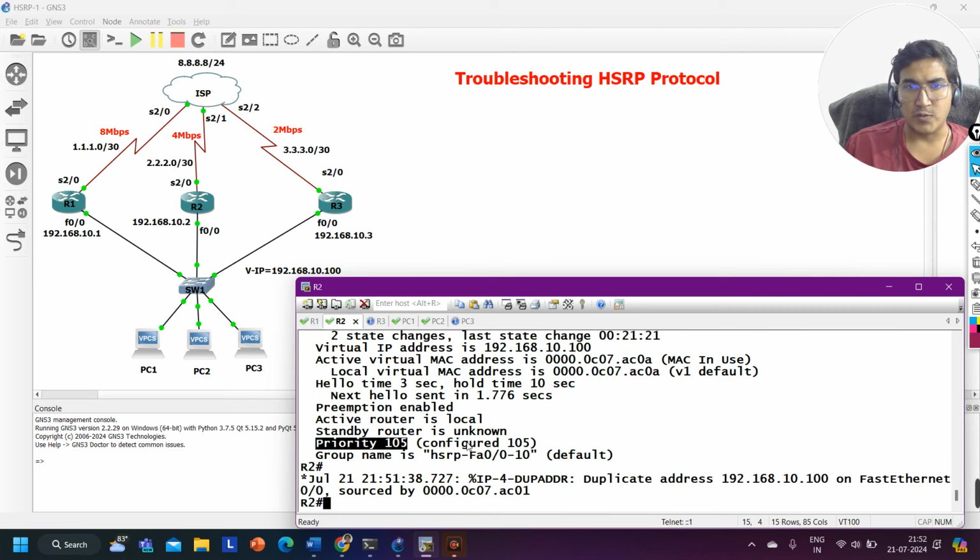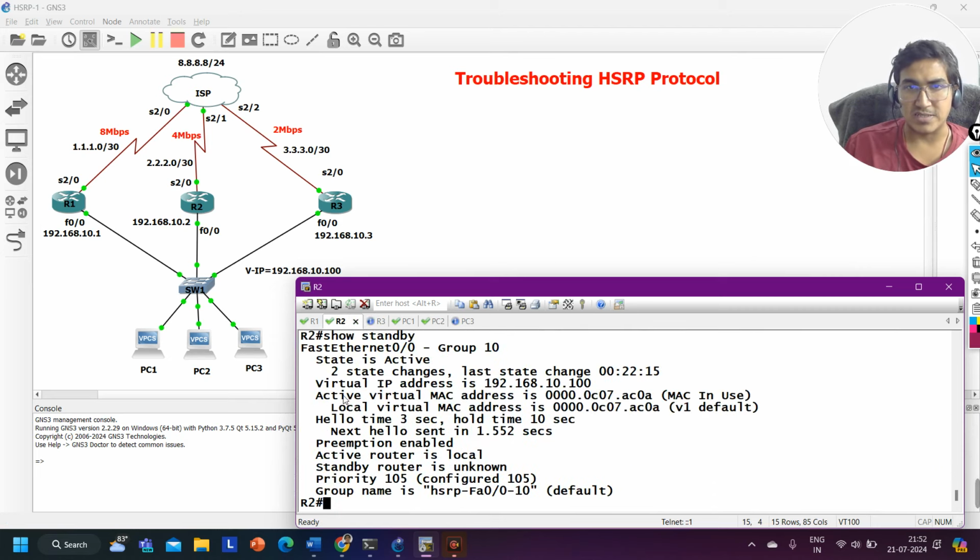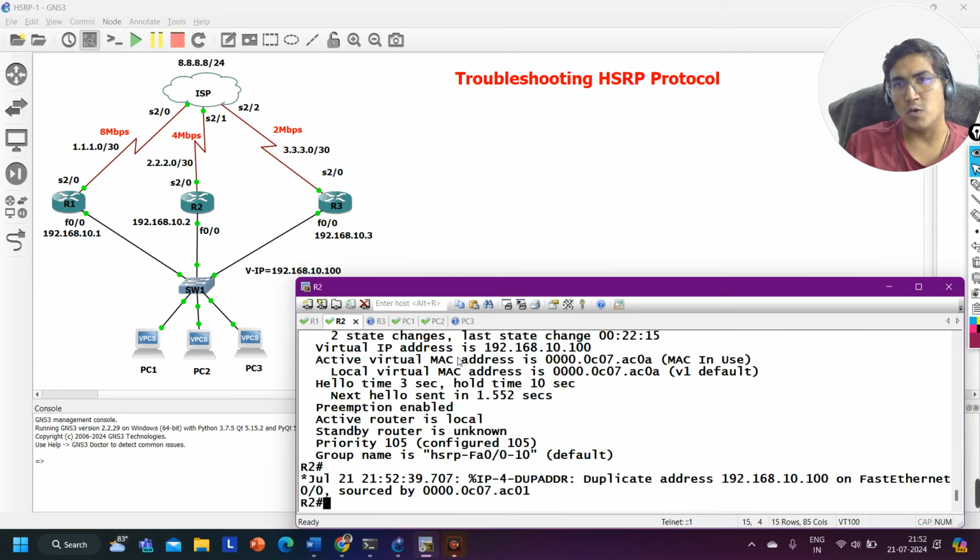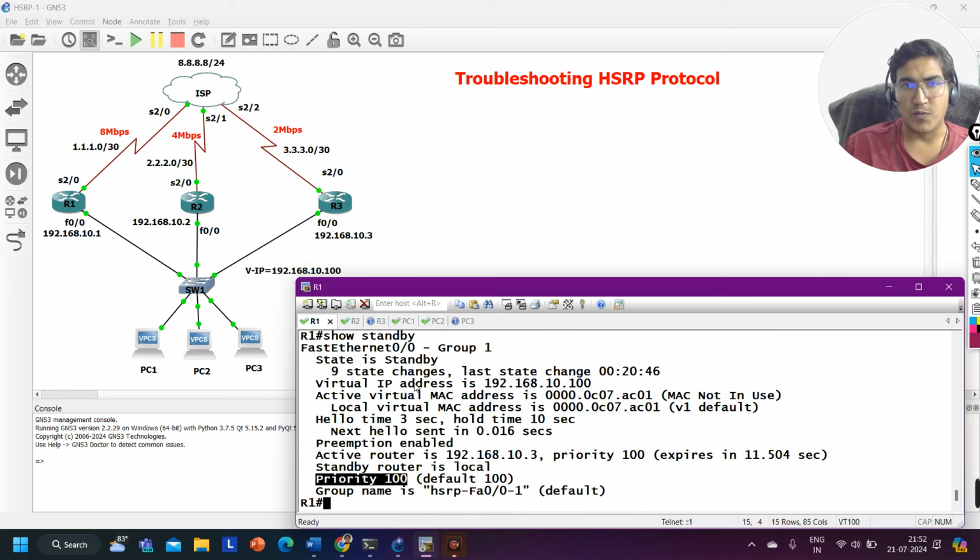So again go to router number 2 and check whether this router is in listening state or not. This router is also in active state. So if you have two routers in active state, that means there is some issue with the group number. For group number 10, router 2 is selecting itself as active router, and group number 10 is only running on router number 2, so definitely it will become active because there is no other router in group number 10.